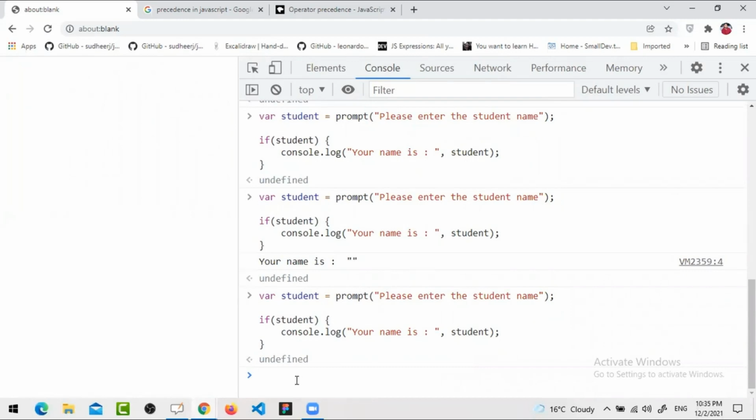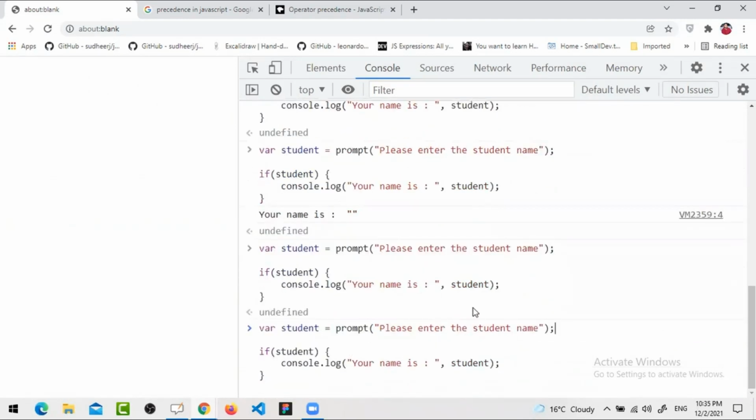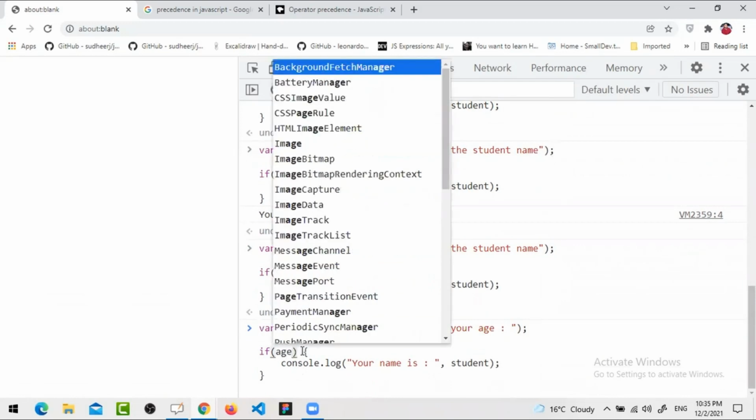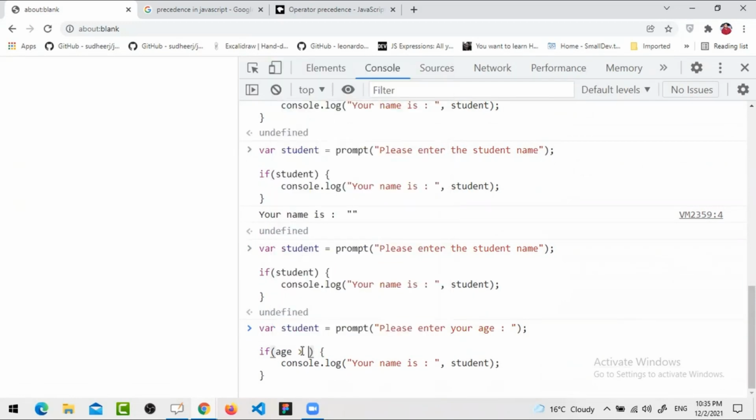Another condition we can also check here. Please enter your age. And here I'm giving a condition like, if age is greater than 18, then I'm writing here, you can vote. Fine.